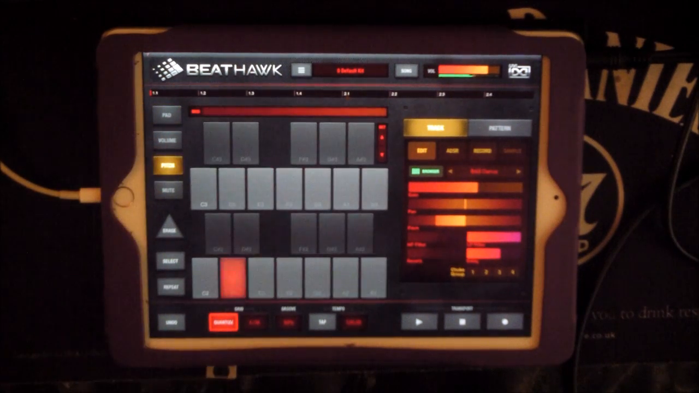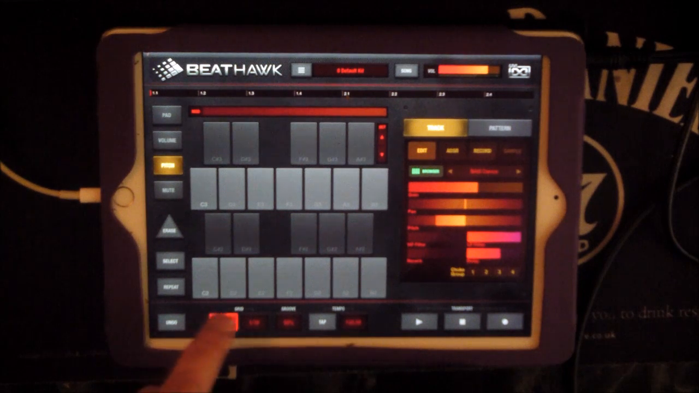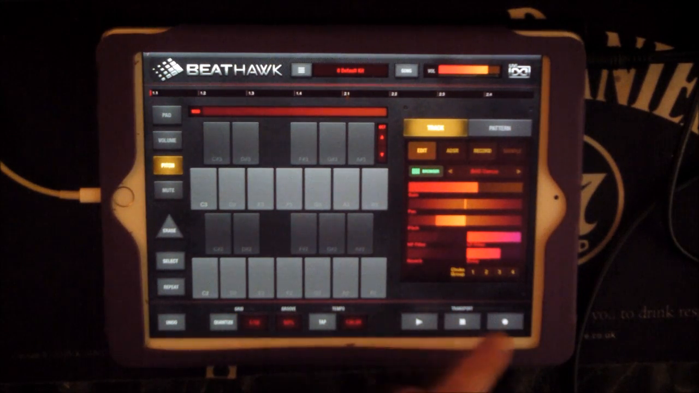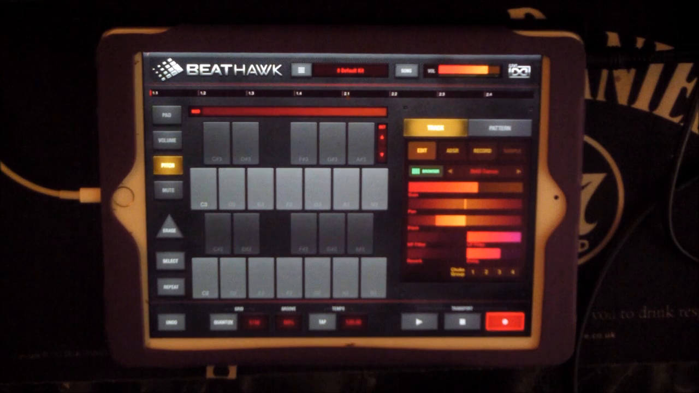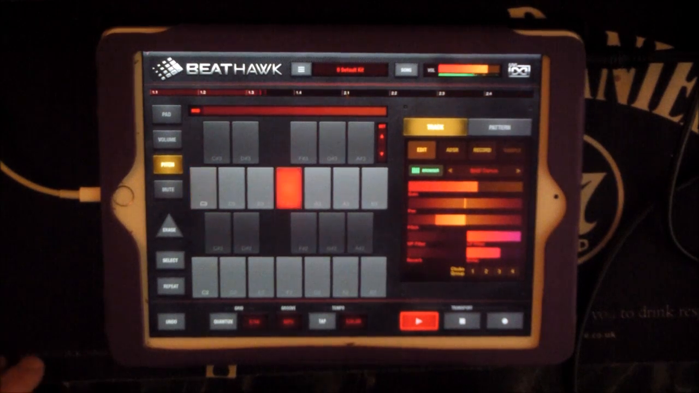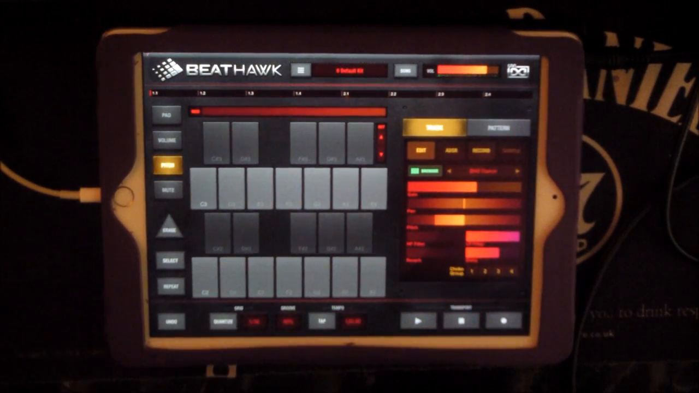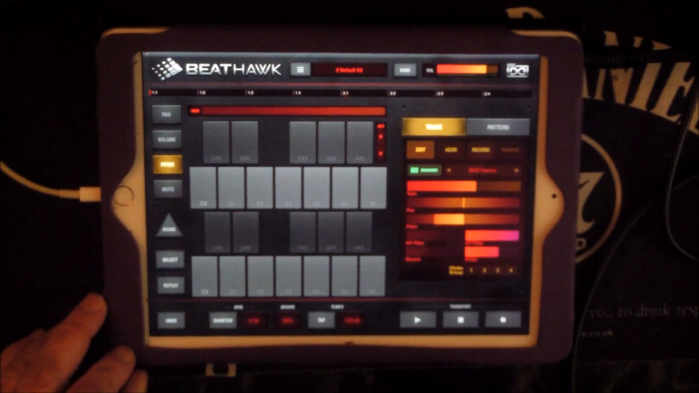go to pitch, and I'm going to record without quantize this time, and I'm going to record a little bit of a bass thing. Done. So there you go. There you have that.